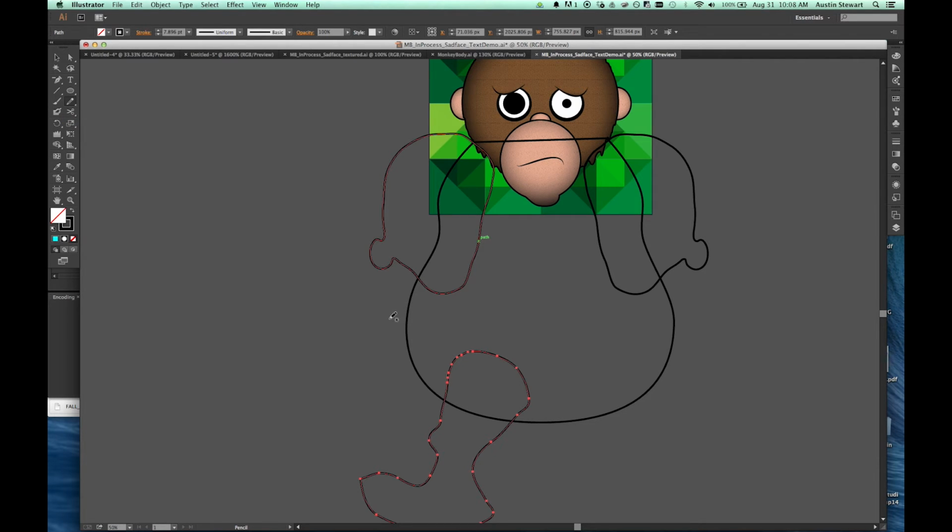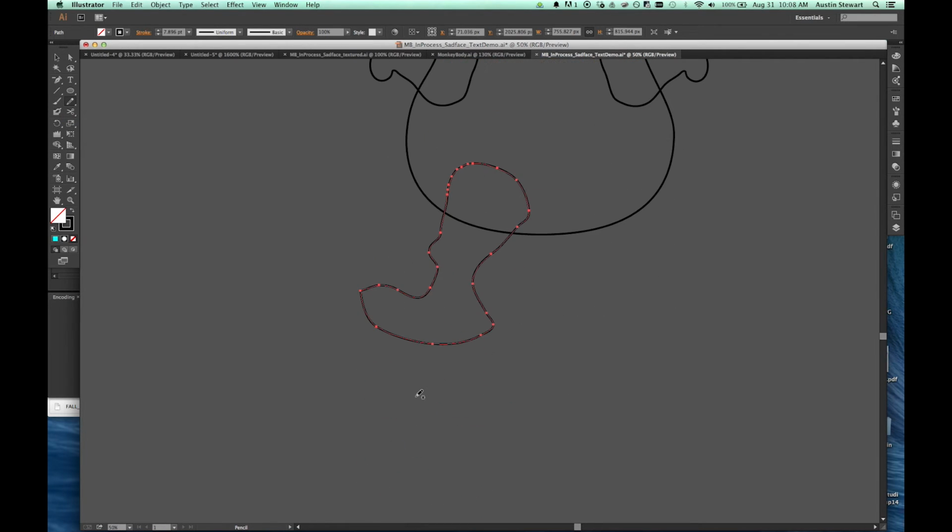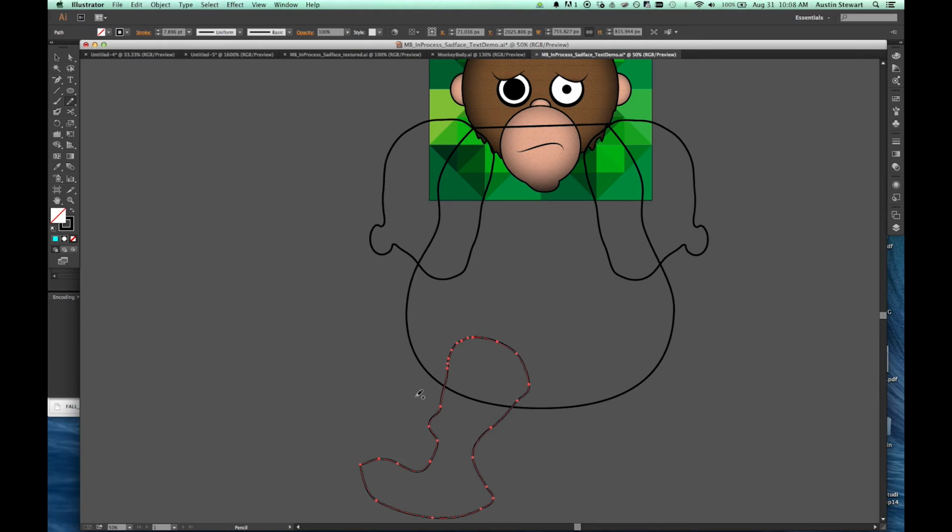Okay, so I've got my leg. It looks pretty terrible. I could probably make some adjustments on that, but I'm not going to. So now we need to use what's called the ShapeBuilder tool. The ShapeBuilder tool works like the Pathfinder tool.